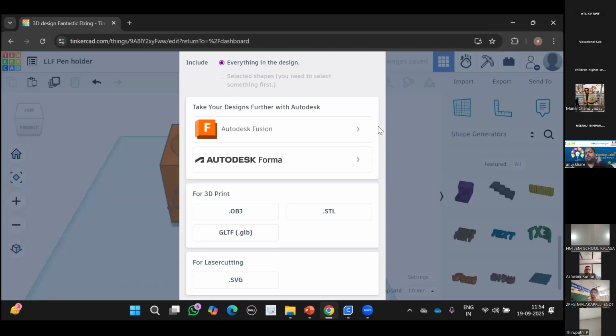Okay, so in the 3D printing, there are some file formats being shown. Now I have to download this. So for the 3D printing, I will download this file in the HTML format. Whenever you see any HTML file, that's clearly for 3D printing.